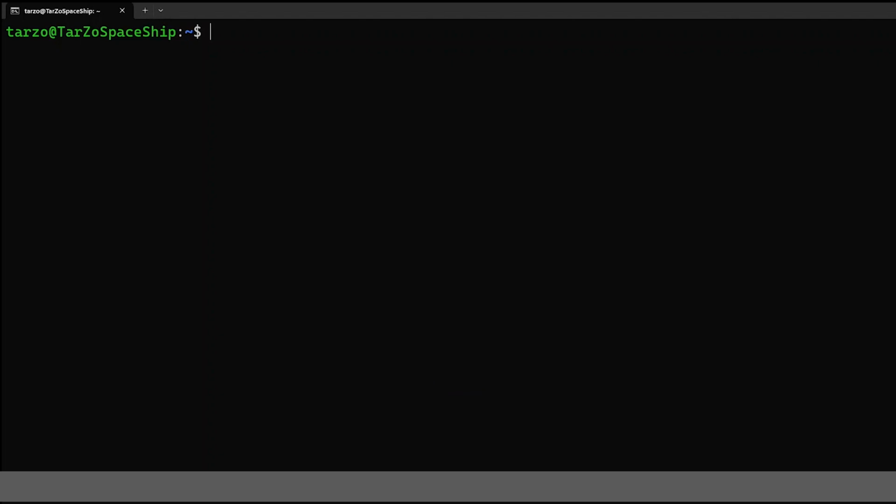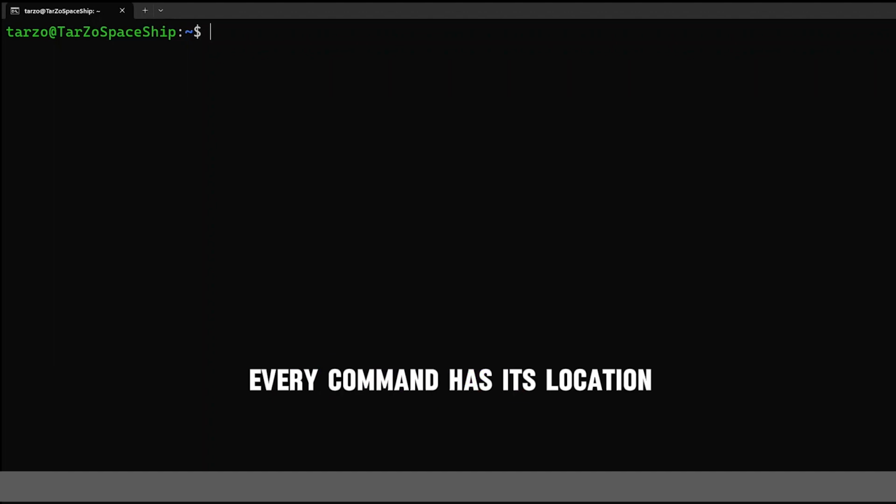Now let's say you want to find where all the commands are stored, like where any command is stored. It's actually stored in your system. Now in most cases, if you're used to using Windows, you think commands are some black magic that just appears out of nowhere, but in Linux that's not the case. Every command has its location.